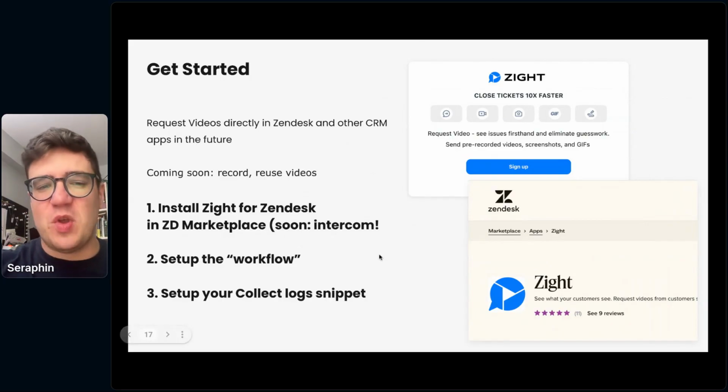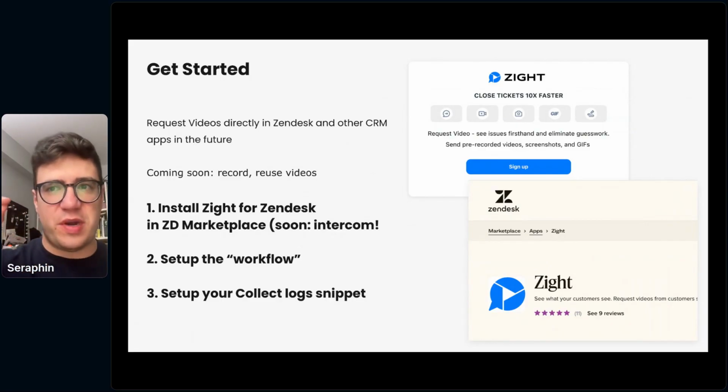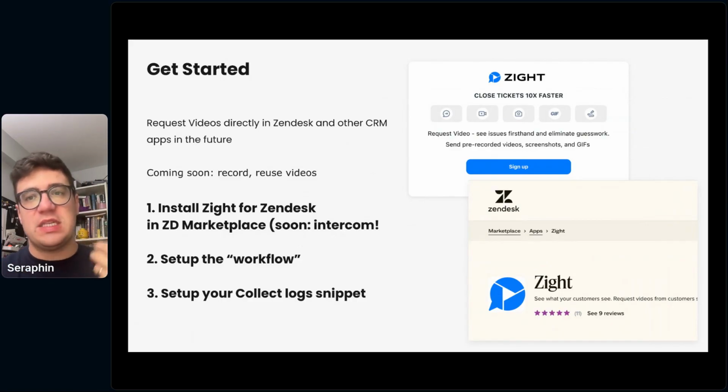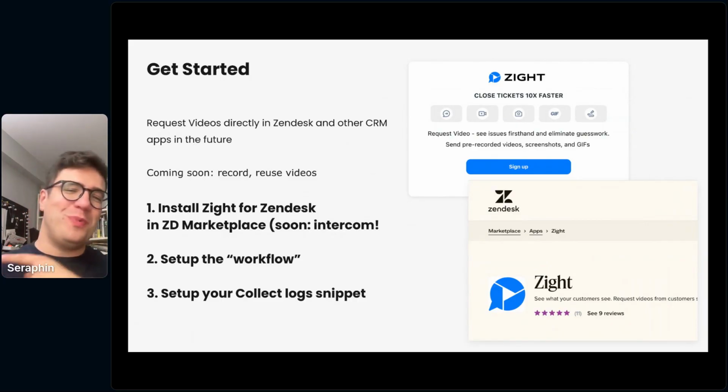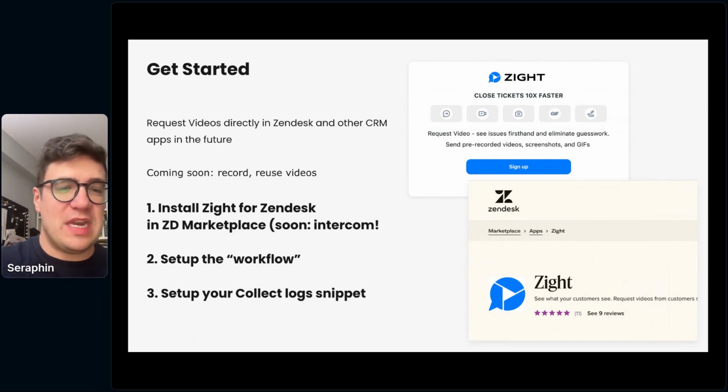The second step is setting up the workflow. When I say workflow, once you have the Zeit app installed in Zendesk or Intercom, you then need to go back to Zeit on the integrations page and just click on setting up Zendesk. This will make sure that whenever you send a video link and you get a reply, it gets brought back to the Zendesk or Intercom ticket and reopens that ticket. So the whole loop is closed. You just need to set up a workflow. I will share that in a minute.